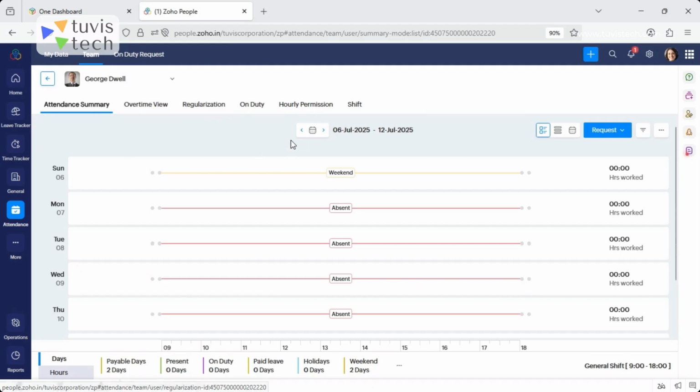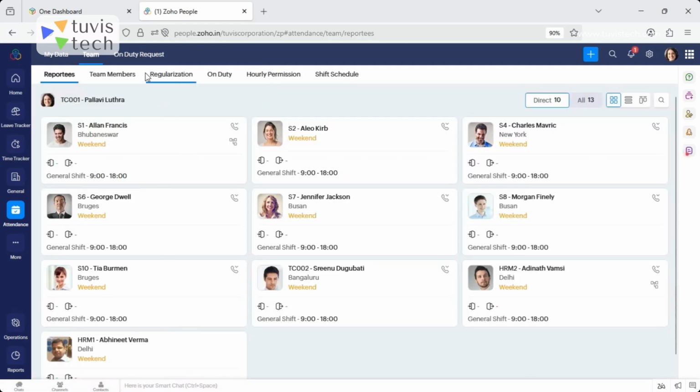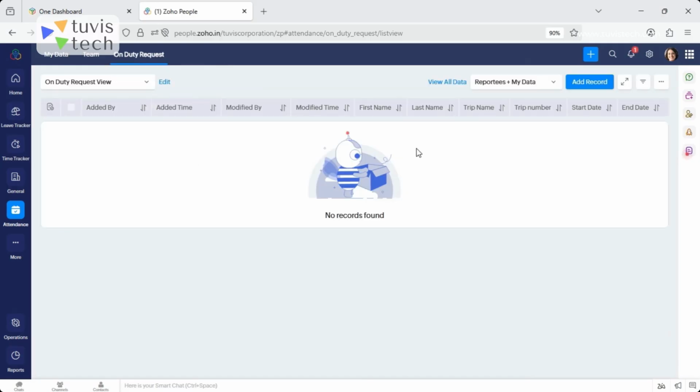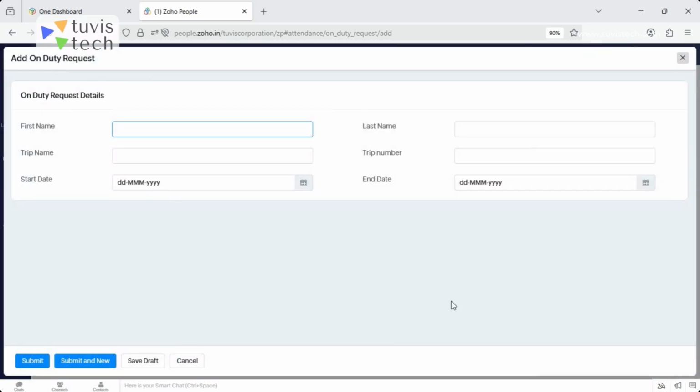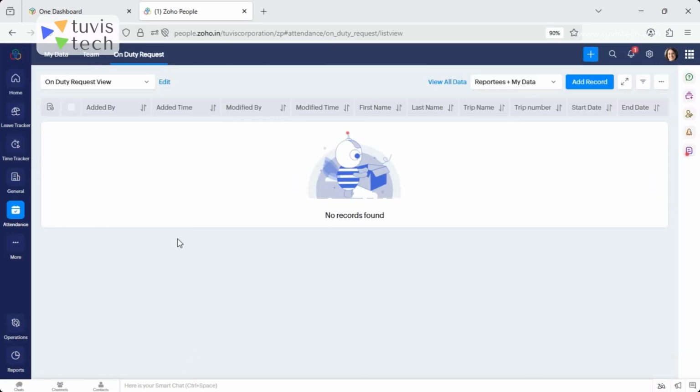You can see and perform the regulation request on behalf of your team members also. You can also have the on-duty request. You can add a record of on-duty request also in this part, and as a record details here. Right? So this is all about the attendance part. Now let's move on to the other modules.